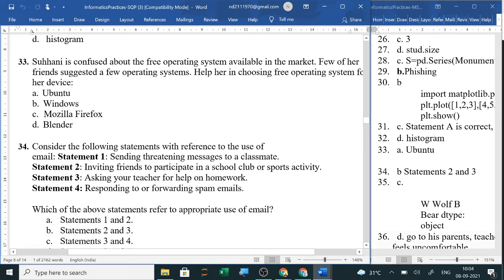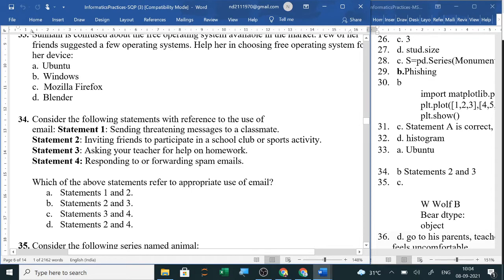Then Sohani is confused about the free operating system available in the market. Few of her friends suggested a few operating systems. Help her in choosing the free operating system. Which one is free? Ubuntu. Ubuntu is free. Windows we have to pay. Mozilla is free, but it is not an operating system. It is a browser. Clear?